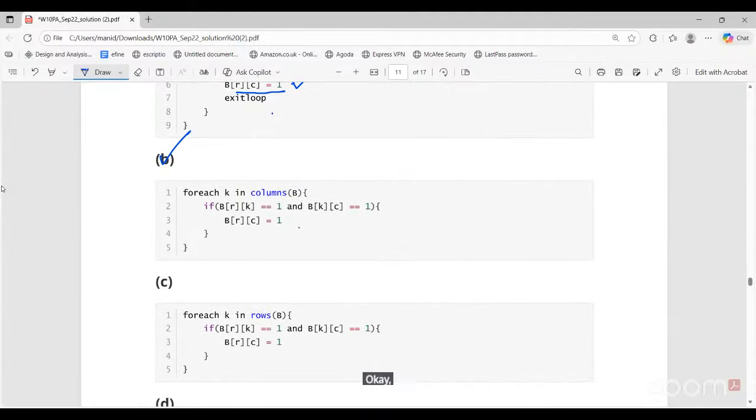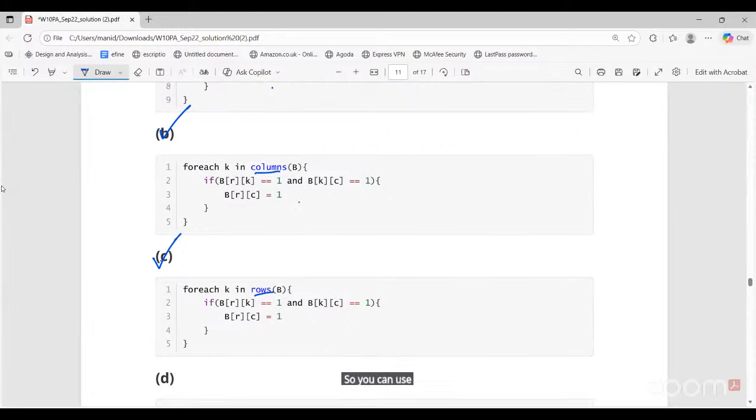Okay, option C. Is it correct? The only difference is this, columns and rows. But does it make a change? No, I don't think so. No, because columns are the same, right? Just station names. So you can use these interchangeably.